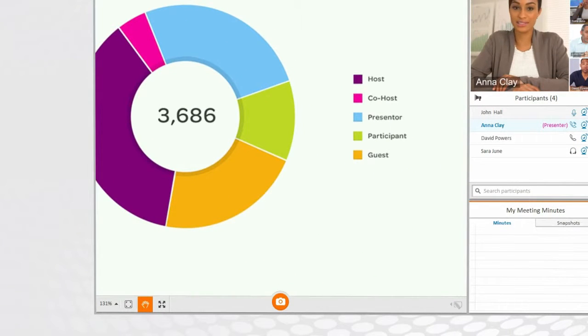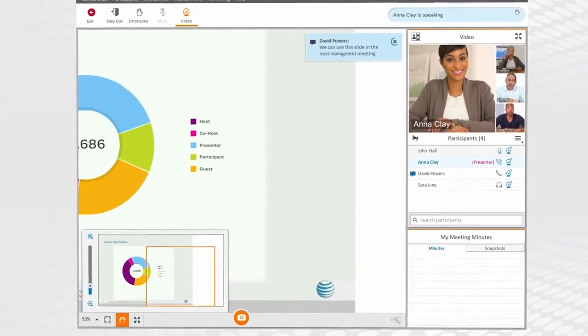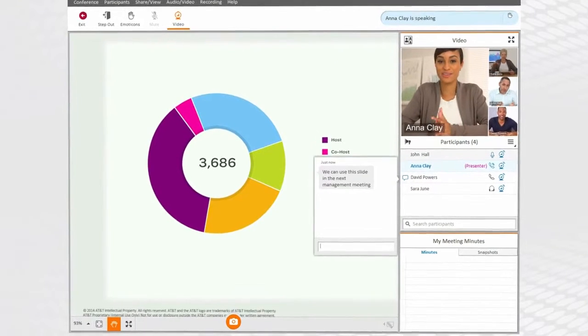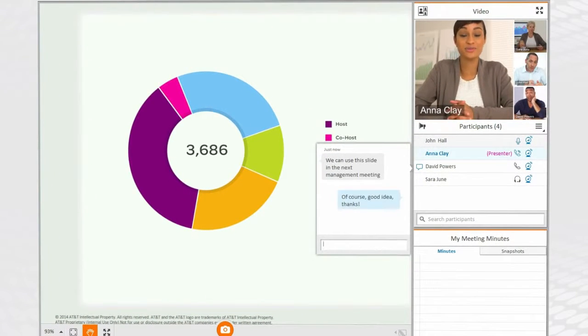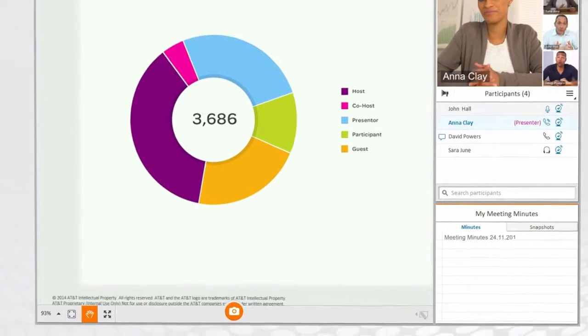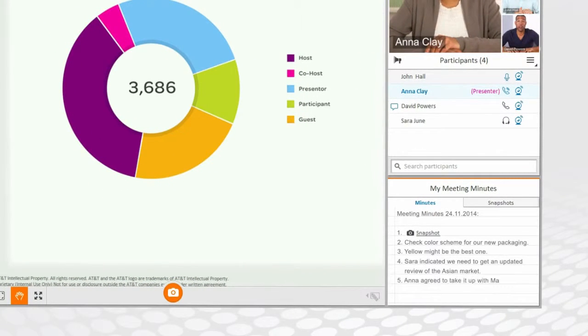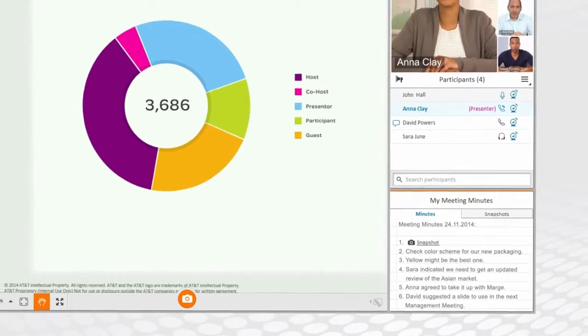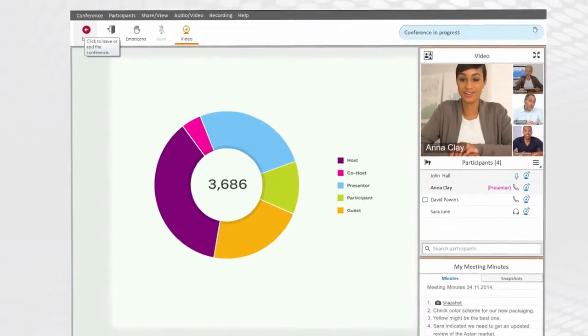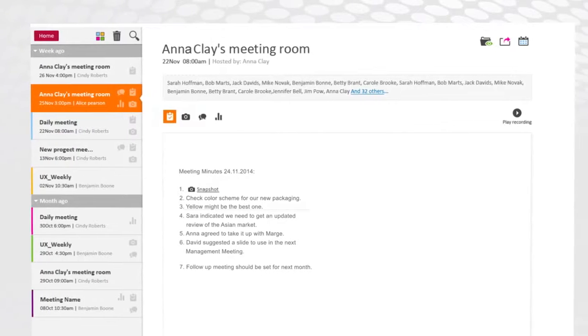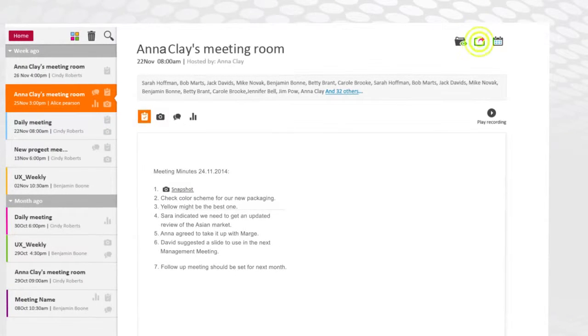For a better view, you can zoom in and out. Feel free to chat privately with other participants. You can jot down notes to capture your thoughts. Use the snapshot tool to capture whiteboard content. You can always review your materials in the history screen and send them to the other participants.